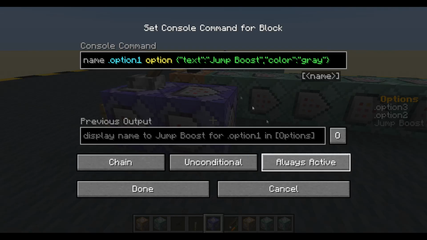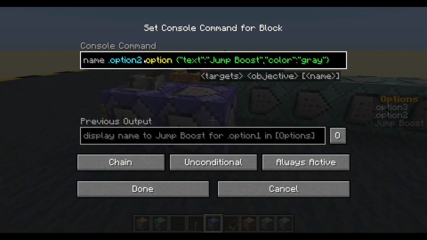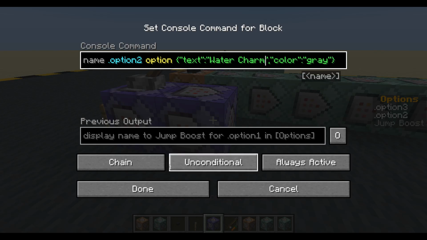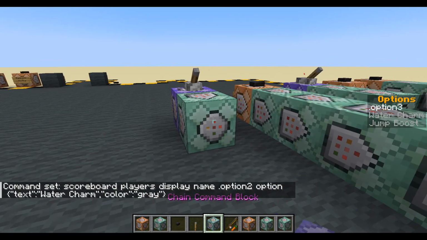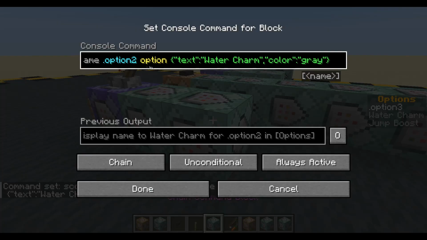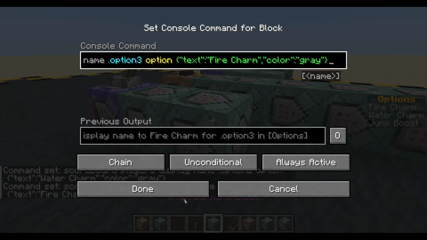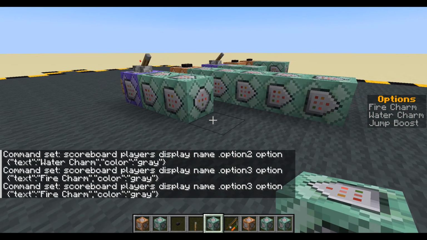Chain always active. So option 2, I think we'll change, what else could you have? Water breathing. Let's call it water charm. Okay, and we'll copy that, control middle mouse. Option 3, and we'll call this one fire charm. Fire charm. Cool, the names look so much better already.